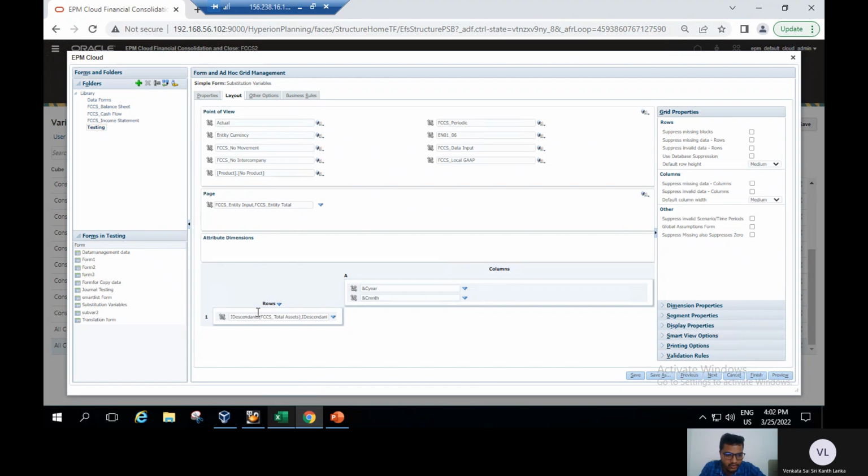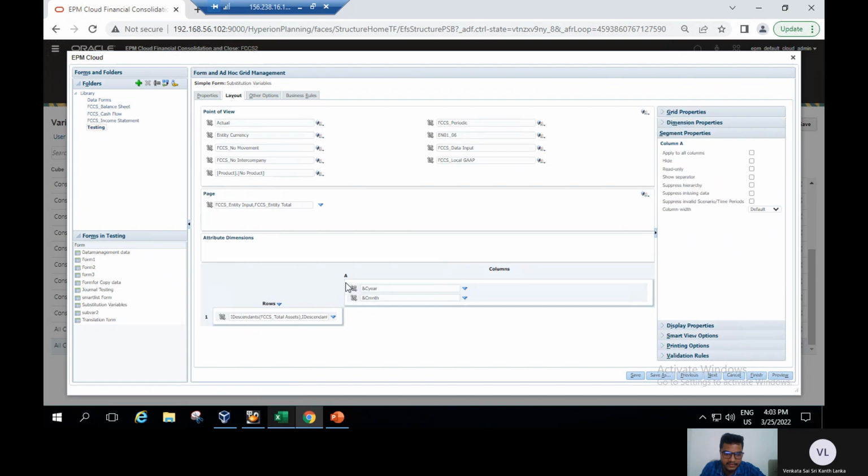Now, in the rows, he said in the use case to select the account dimension members. That's why I have selected the account dimension members. And in the columns, he has said to take the substitution variables in one column and add another column by clicking on this column name. We will add the column.